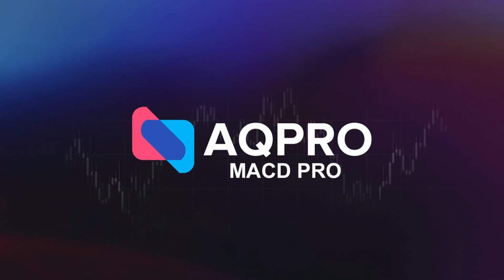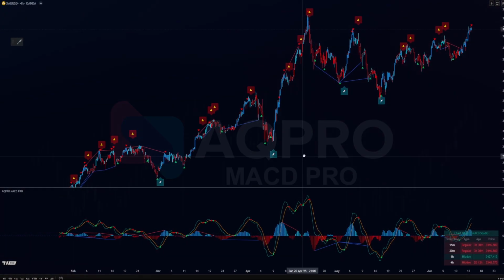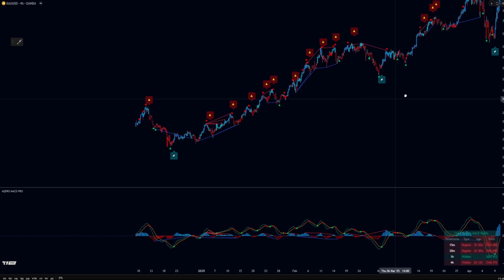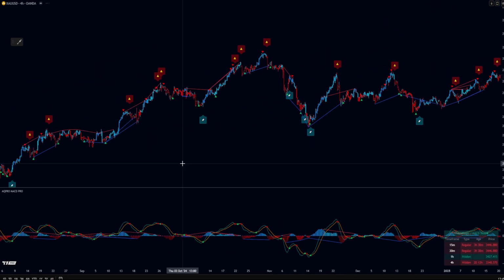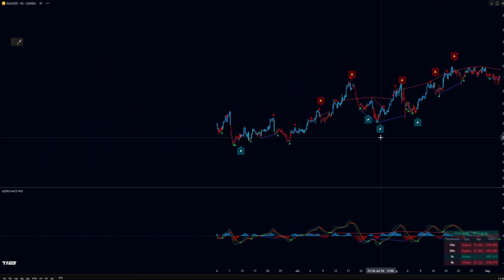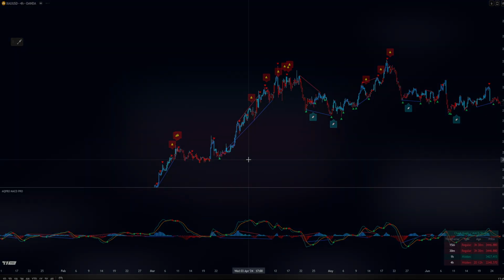Need control over signal quality? You've got it. Adjust strictness filters, define how many MACD waves are analyzed, and choose whether to include same wave divergences. From aggressive setups to conservative filters, it's your choice.